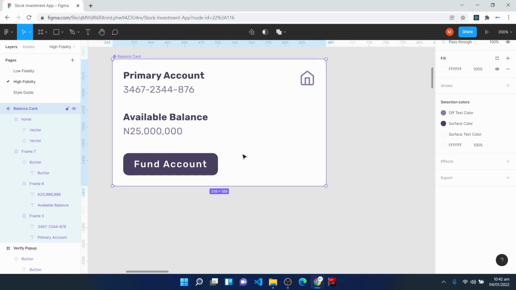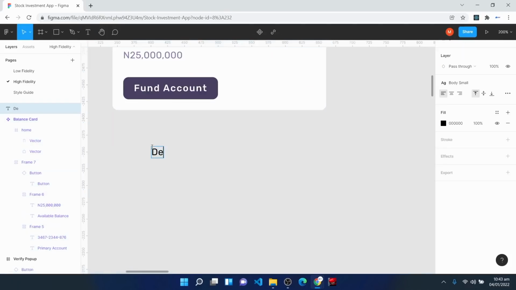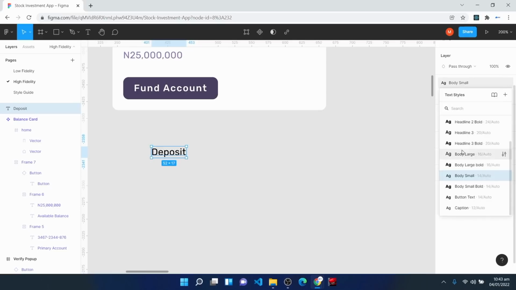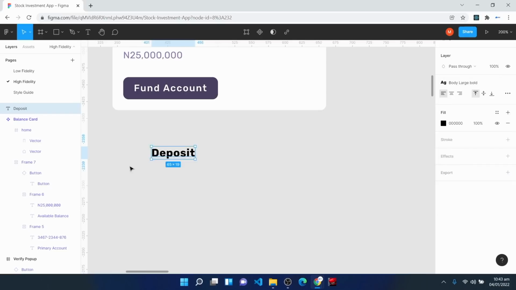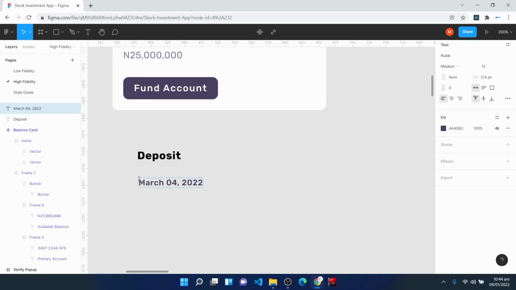So on the home page still, I'd like to display a list of recent transactions that's been carried out on the app. So let's go ahead and let's create a component that's going to serve that purpose. So I would come here, I would create a text. I would call that deposit. Come here and I would select the body large bold text. Then I would come here and I would create another text and I would have this, which is going to be a date that the deposit happened.